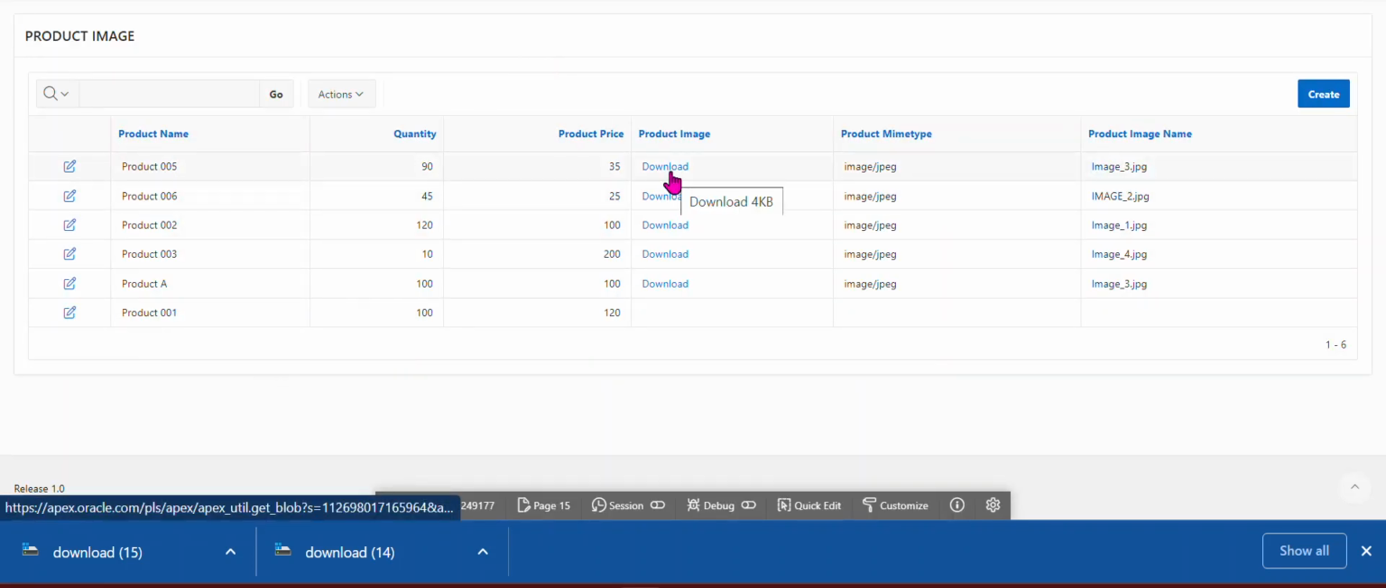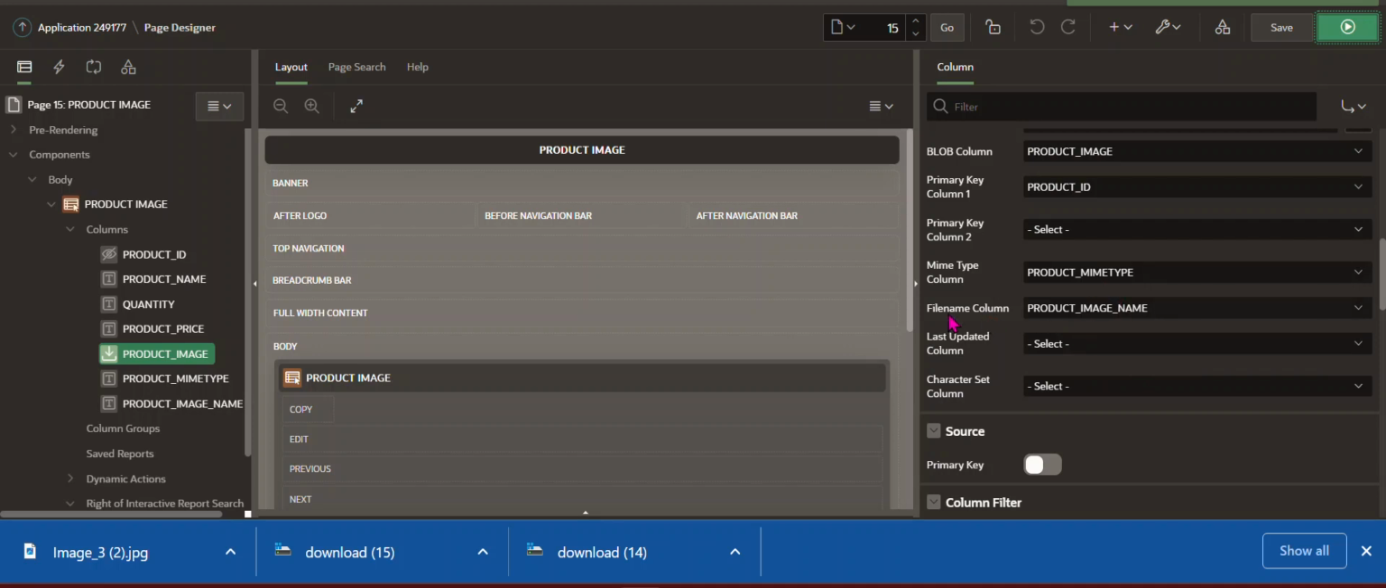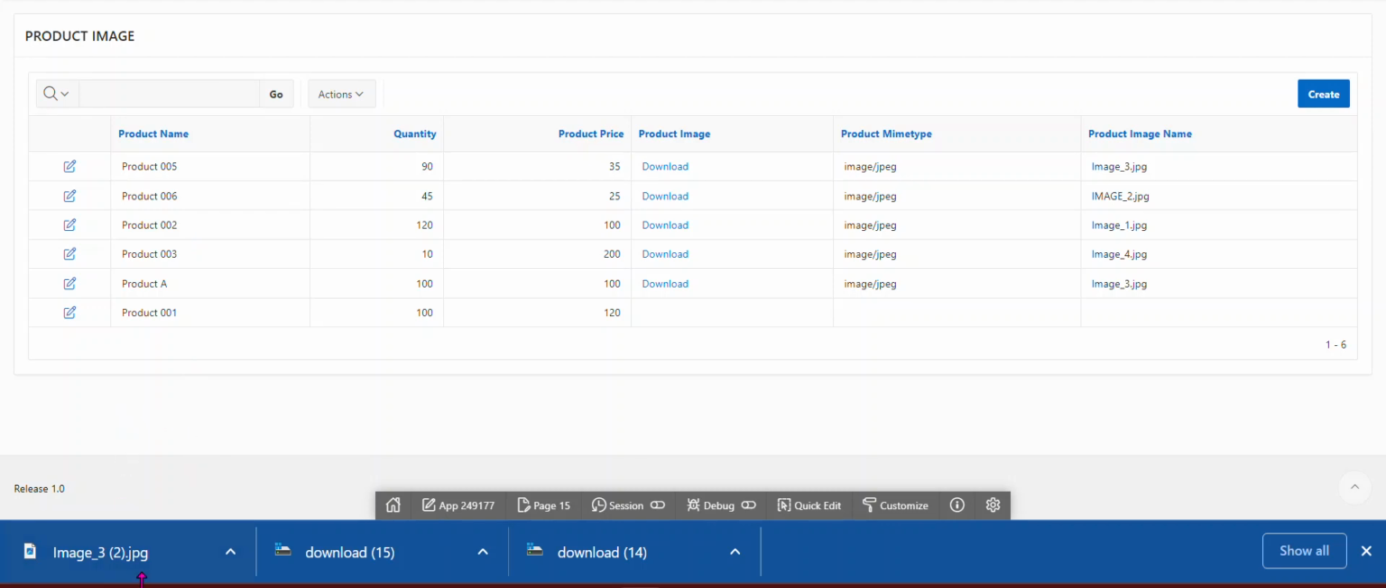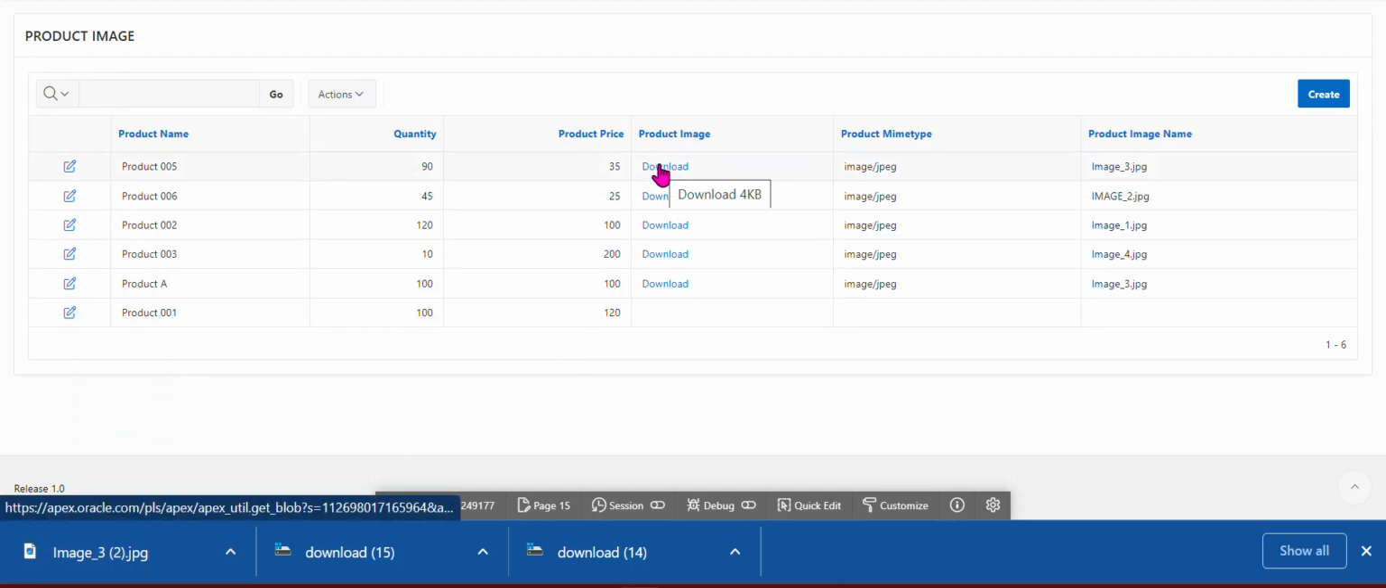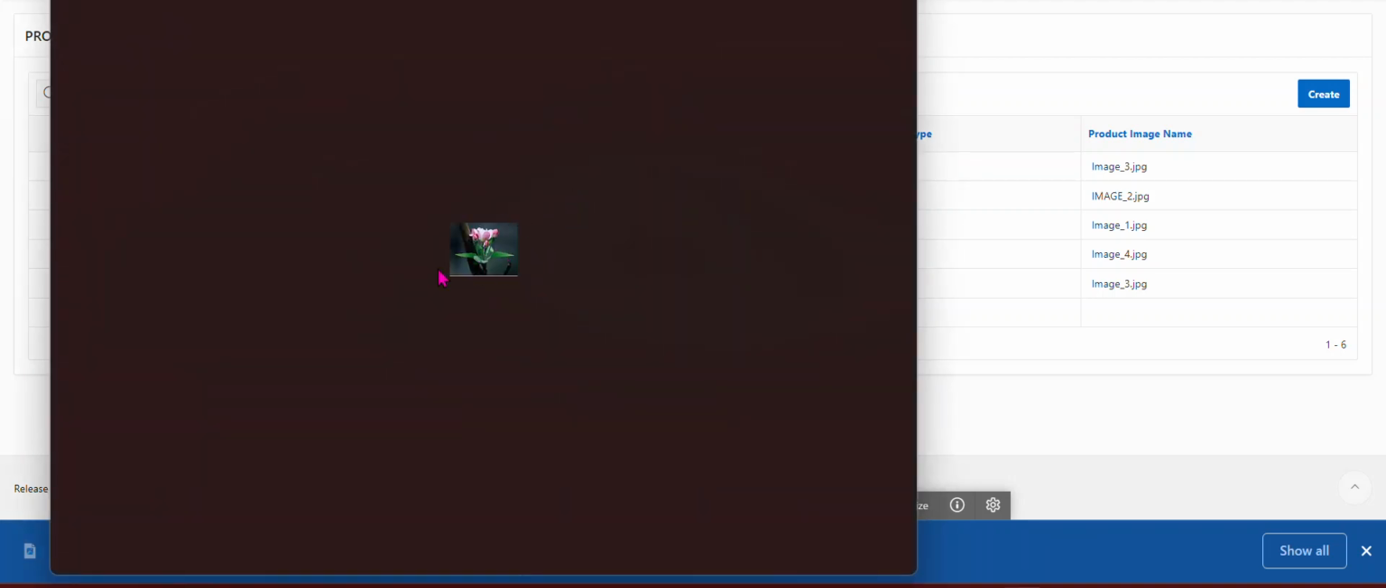See, just click download. See, the image type is JPG. Before, for the image we downloaded, there was no JPG type or alias to show which type of file we downloaded. To resolve this issue, you add the MIME type and the file name into the BLOB type column. That's why it will display which kind of file you downloaded. If you see this file, the image.